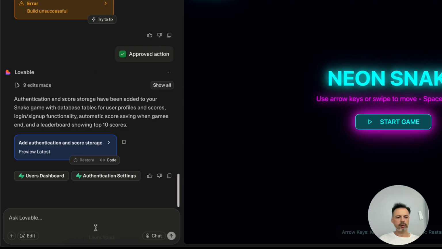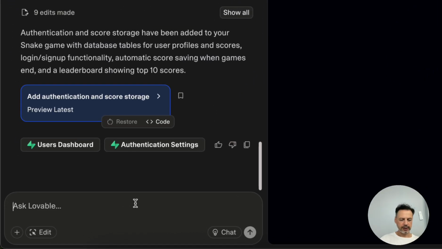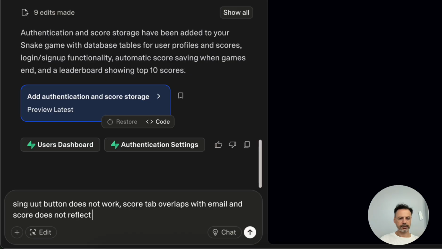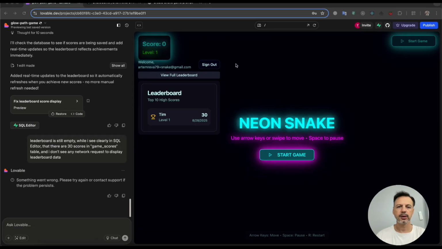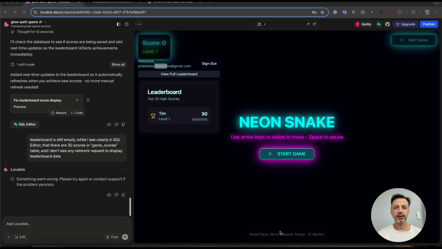So what I'm going to do is tell about that. Sign out button doesn't work. Score tab overlaps with email, and score doesn't reflect the real value from the database. Now I can see the sign out button responds to my mouse. Leaderboard score is here, and score tab no longer overlaps my email. Now everything looks good, and we can publish it.